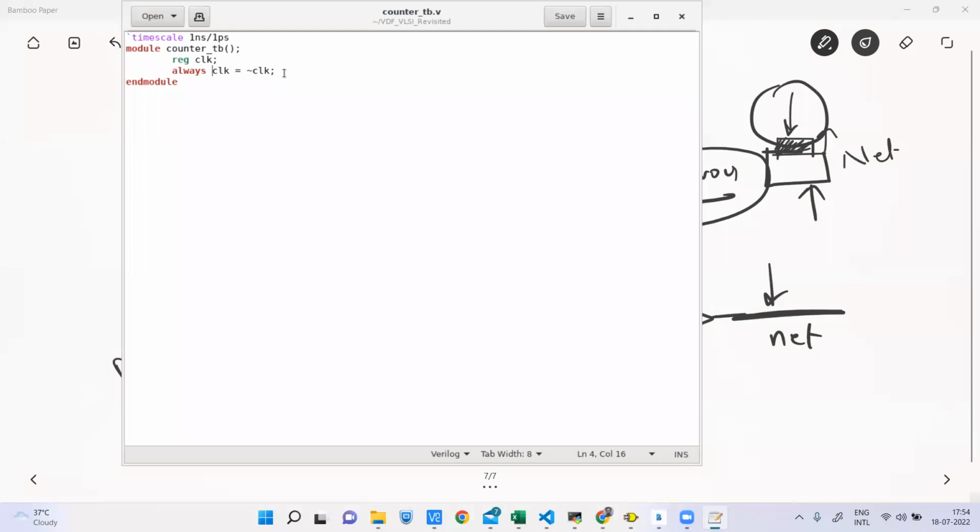Right. So there is a time instant at which you want it to toggle. So I'll say #5. Now tell me what #5 means. Delay of 5 nanoseconds. So this is the time unit, nanosecond, and 5 means 5 nanoseconds. After each 5 nanoseconds, your clock will toggle.